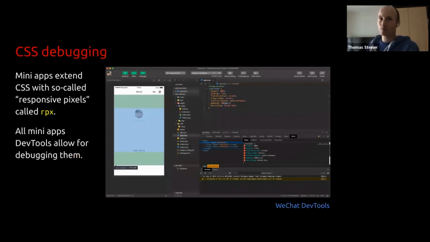For CSS, many apps extend CSS with so-called responsive pixels. I'll talk about those a little later. And it's the same with the styles panel. It's almost the same as in Chrome DevTools, like in the web version of Chrome DevTools, but with some customization. So here you can see I'm inspecting a padding of 200 RPX responsive pixels, and it just behaves as I would expect. In the emulator, I can then, of course, switch the device. I can simulate a different device, like a different iPhone. Pixels would just work as expected.